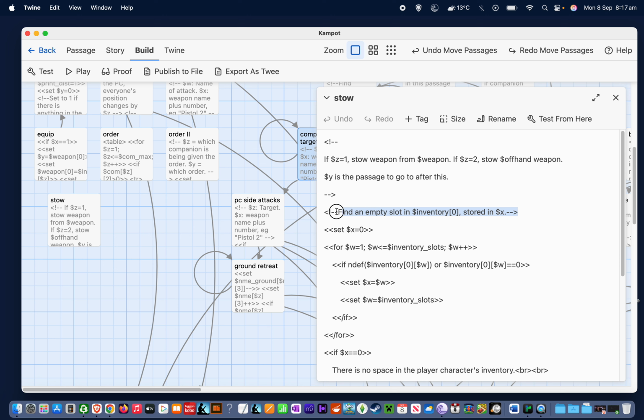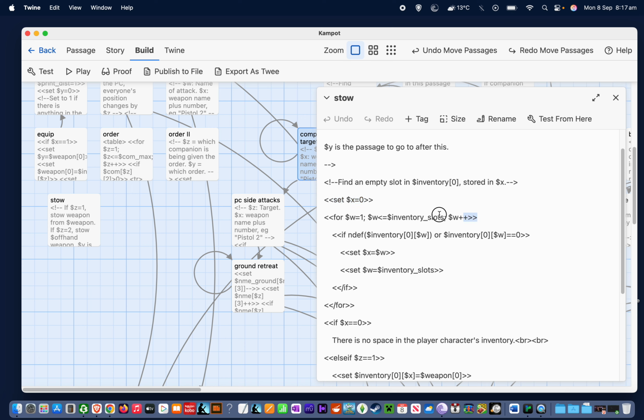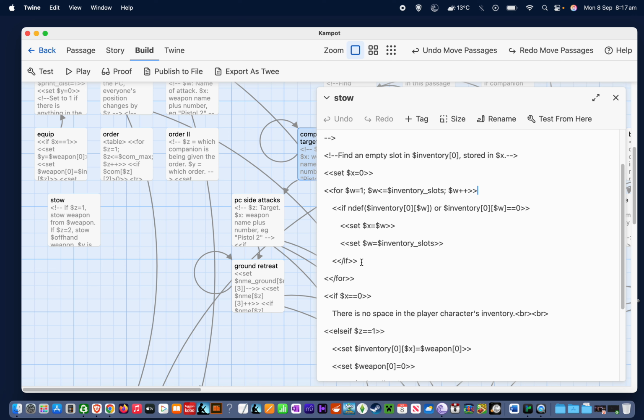The first thing we're going to do, if we're going to stow a weapon, we need to find an empty slot to put it in inventory 0. And we're going to store that in $X. So we set $X equal to 0. We have a for loop using the temporary variable W, and it goes from 1 to being less than or equal to inventory_slots. Inventory_slots is the number of slots in a given character's inventory. It's currently 10, but it could be changed to be something else quite easily. I just picked that as an arbitrary number.